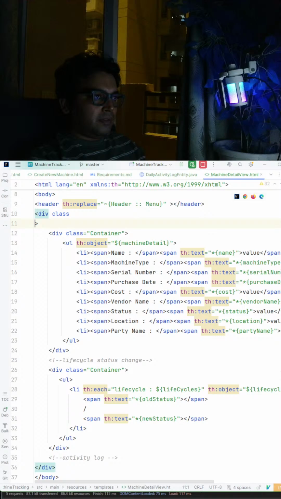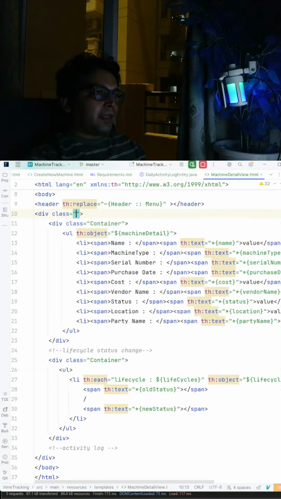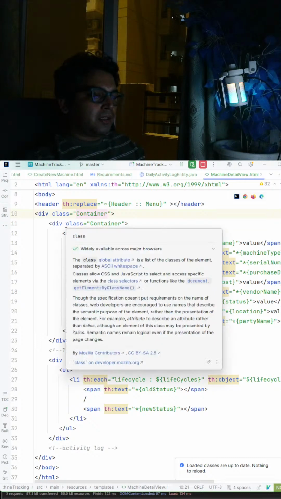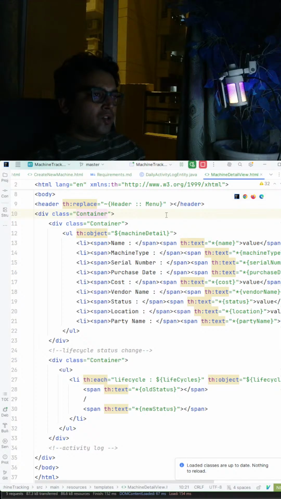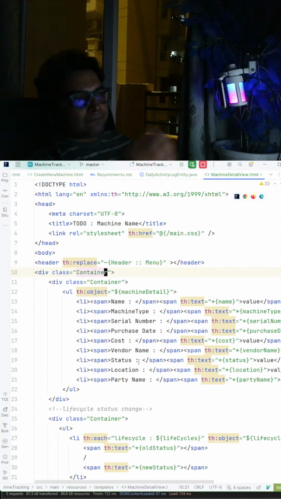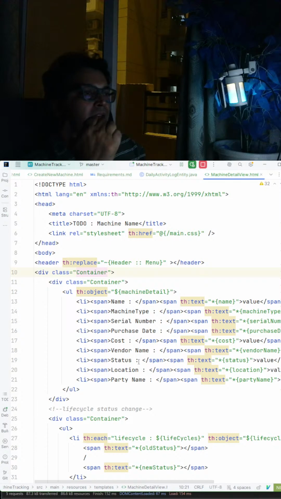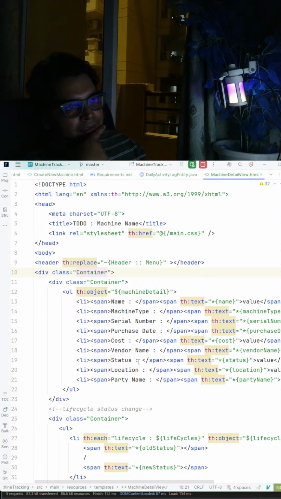And make it a CSS class container. Now it is centered, and I'm going to add styles which are specific to this view, detail view.